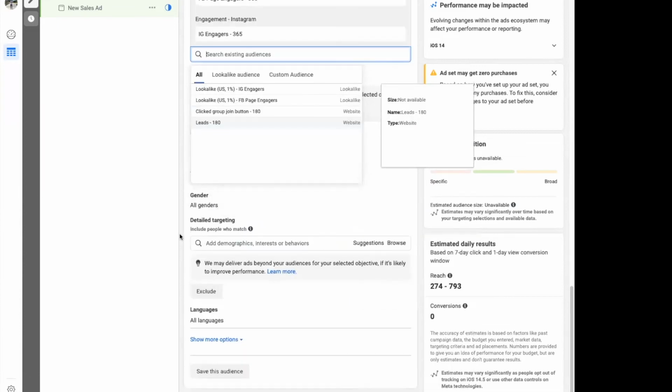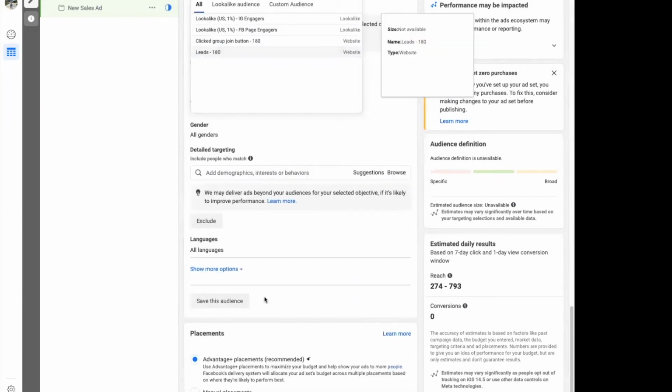And again, like I said, you're going to want to leave this stuff as it is. For placements, I would definitely just select Advantage Plus placements and let the Facebook algorithm select the best placements for your ads. Once you get more data on your ads and you see which placements perform the best for you, you can go into manual placements. But for now, I would leave that alone and just go to Advantage Plus placements, because Facebook is smarter than us. They know their platform better than we know it.